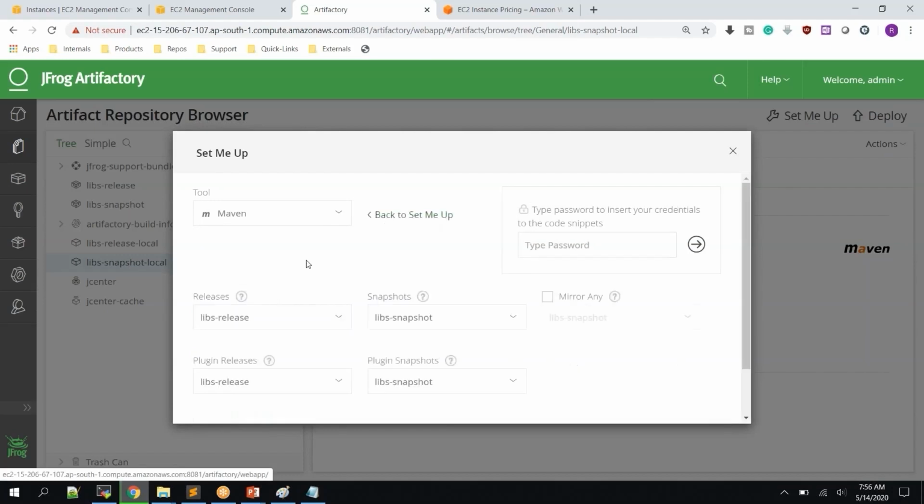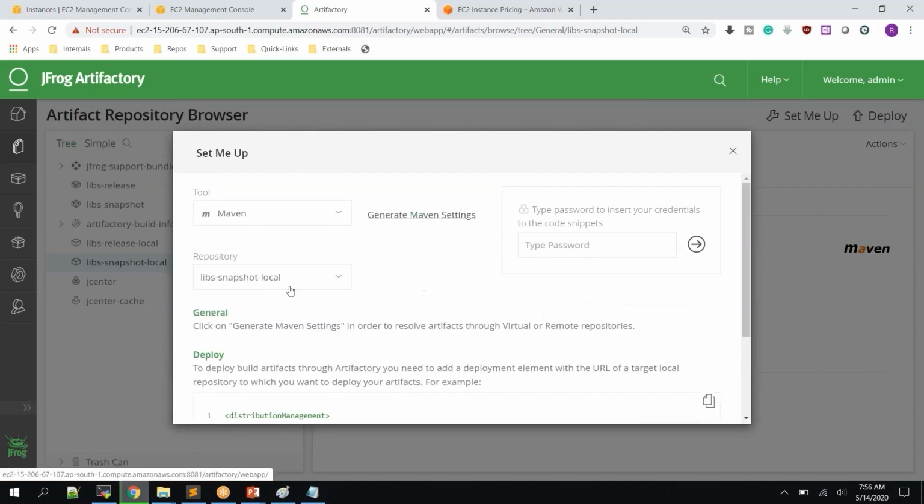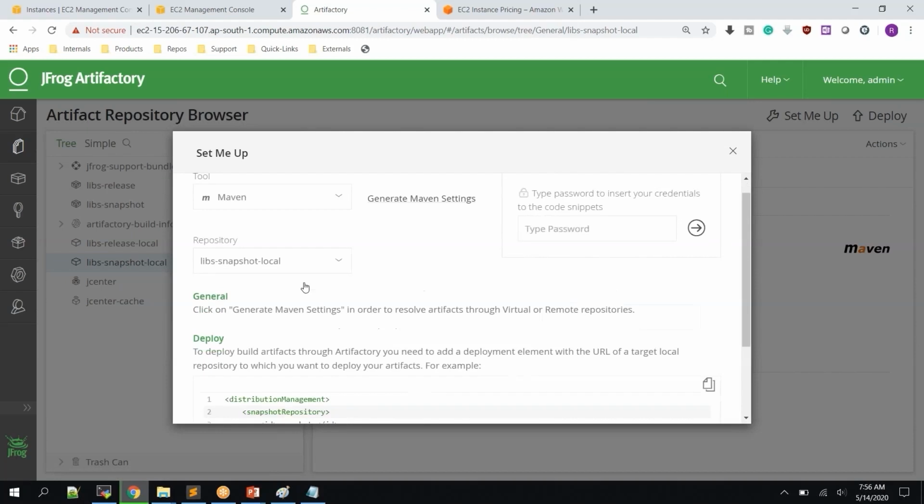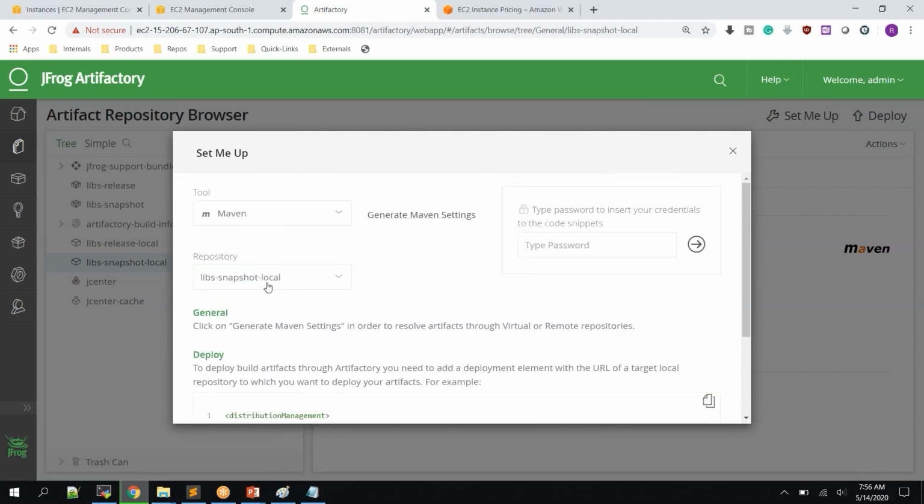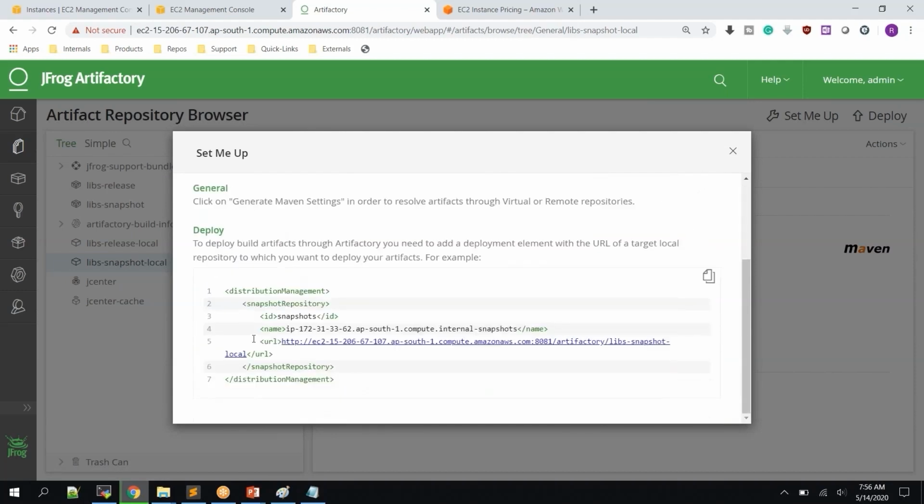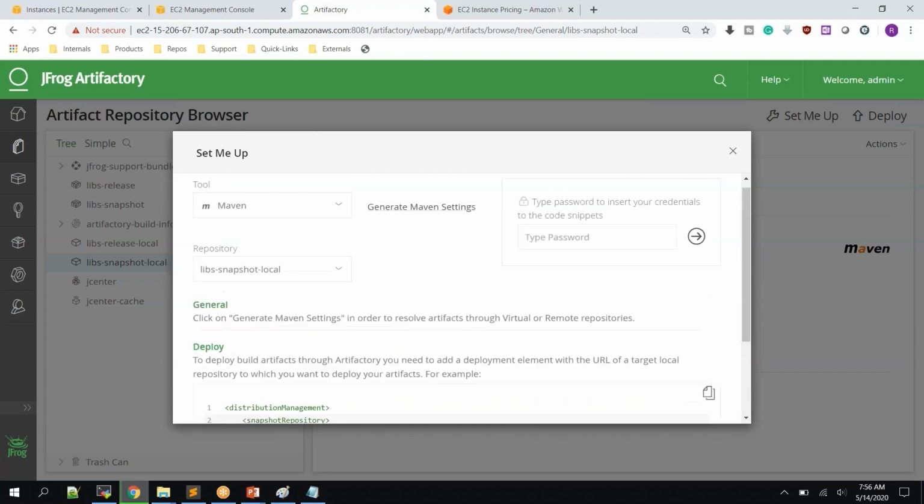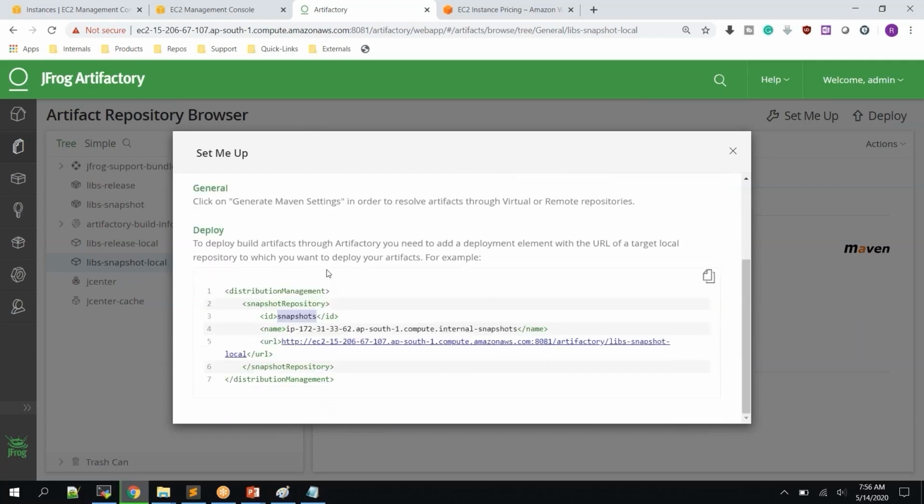So while generating, we can generate only for this one or else all the repositories. For now, we need only this one. You can see here, you have the distribution management. This is the one we should use. And here we have the snapshots. What we are telling our Maven is, use this snapshot repository to store the snapshots.